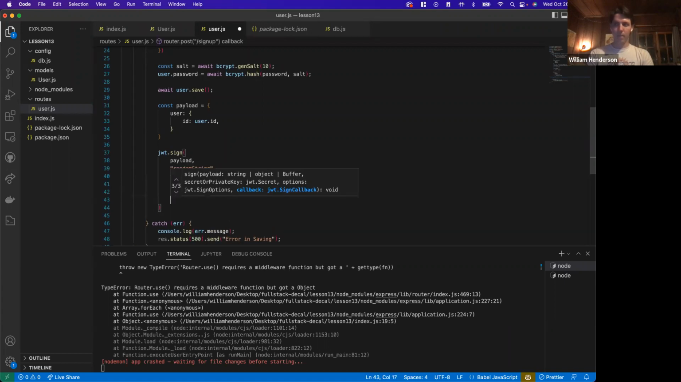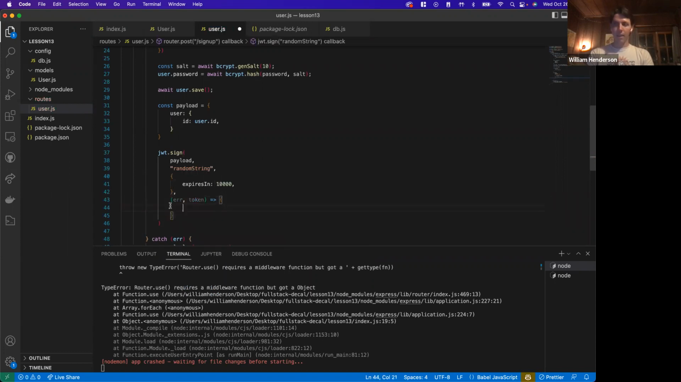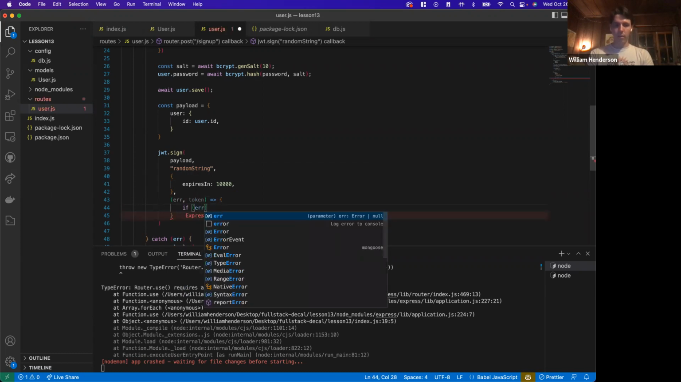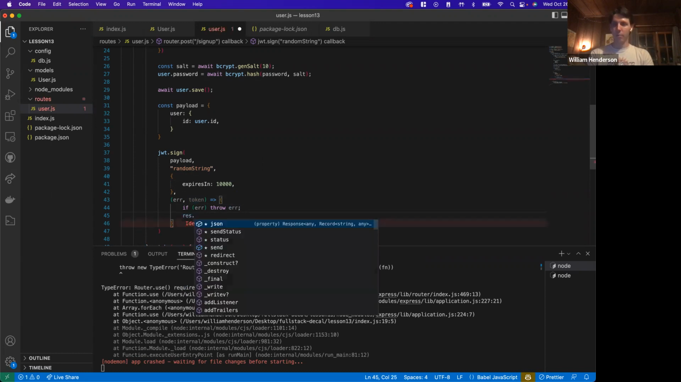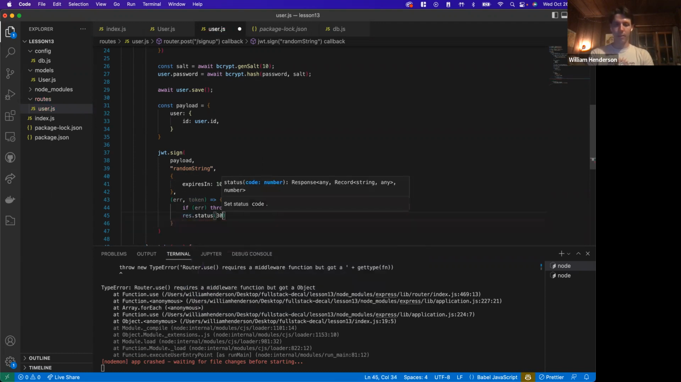And then after we've done that, we can have a function here that checks if there's an error in creating this token. So if there's an error, then we want to throw the error. Otherwise, we now have this token that's been created after this command, and we want to return that back to the client. So in our response.status, we'd say a 200 response, meaning everything's okay. And then in the JSON response, we want to send in our token.